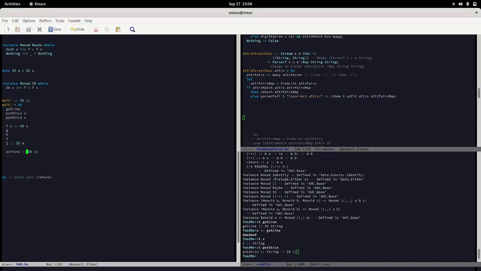And so this function of main, which is using do syntax, its type is going to come from the last IO action. So let's say this was IO Int, then this would be IO Int. But in this case, since we have IO unit, it is, of course, IO unit.